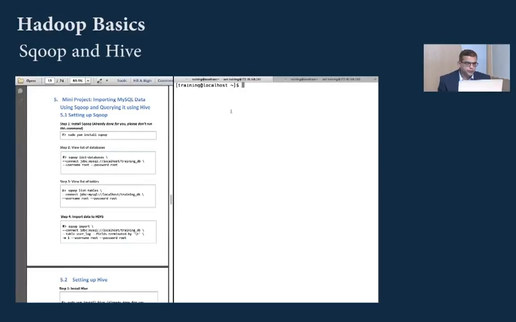Now, we've already installed Sqoop. The first thing we need to do is start the MySQL service, because in this demonstration, we are going to get data from MySQL and dump it into Hadoop. So we say sudo service mysqld start. So MySQL is up and running. Let's first connect to the database and check out the list of databases that we have in MySQL.